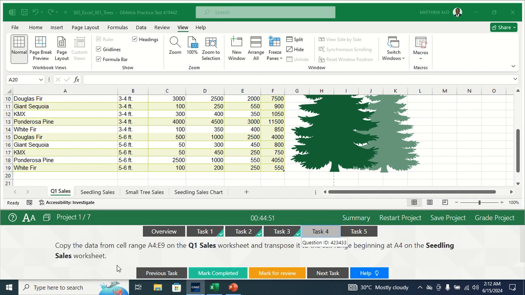Now task 4. Copy the data from cell range A4 through E9 on the Q1 sales worksheet and transpose it to the cell range beginning at A4 on the seedling sales worksheet.